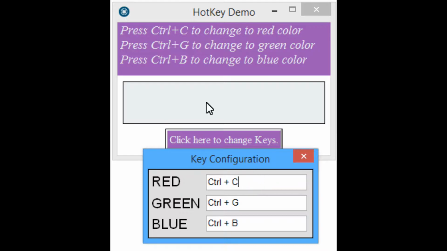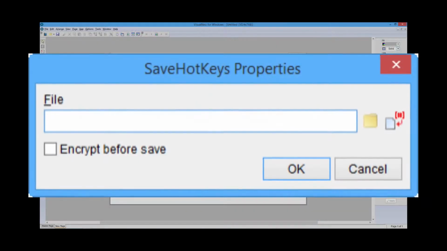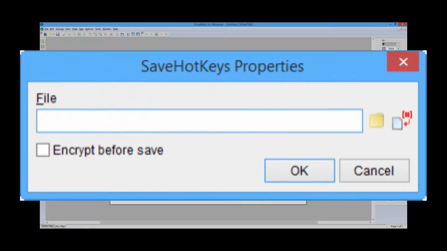And we add a way to save and load your hotkey sets to disk, with or without encryption, for easy recall of user settings.